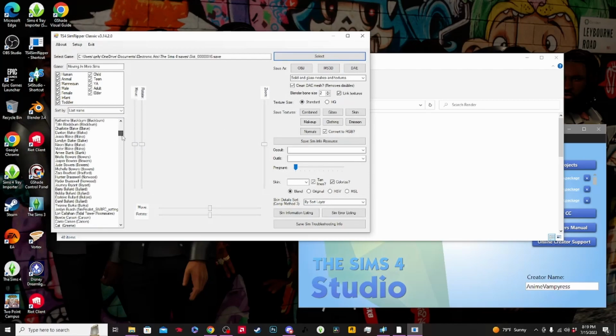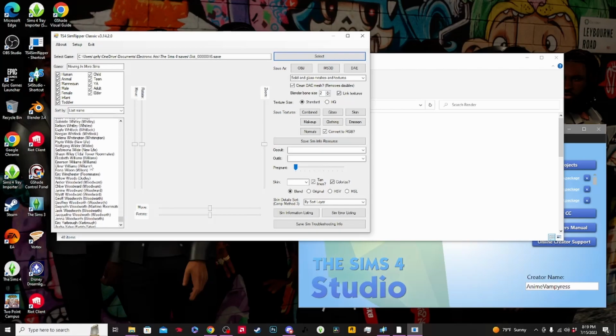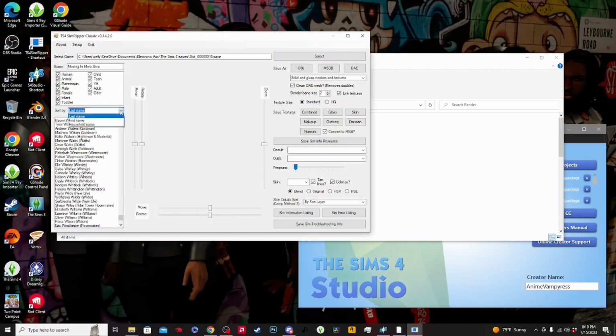Over here on the side, you'll see all of the Sims in that save file. You can either sort them by last name, first name, or their household name. And then you can select a sim here on the side.